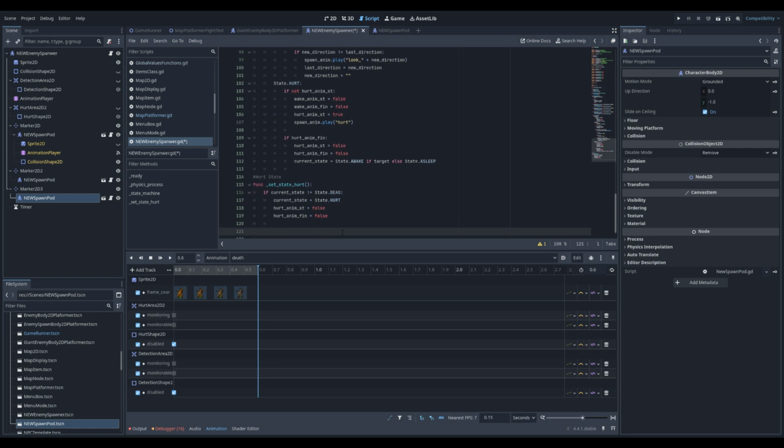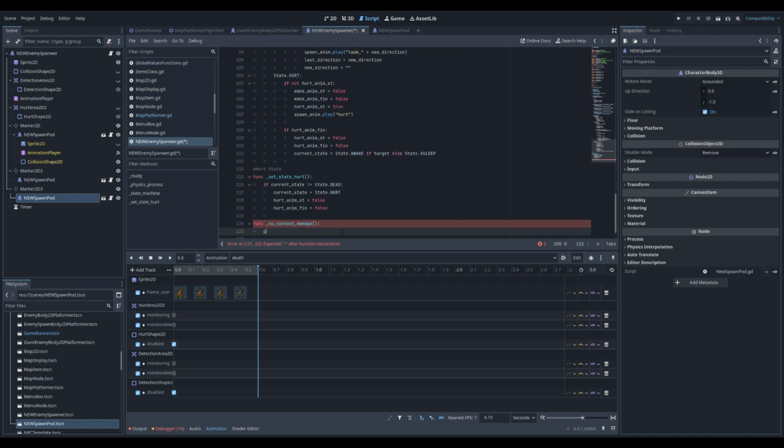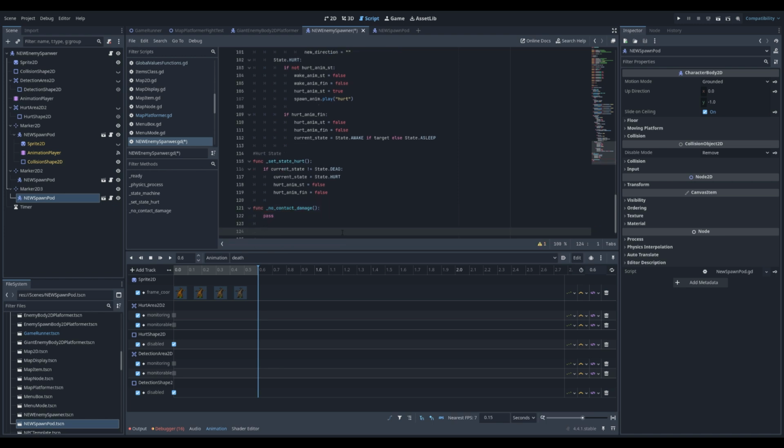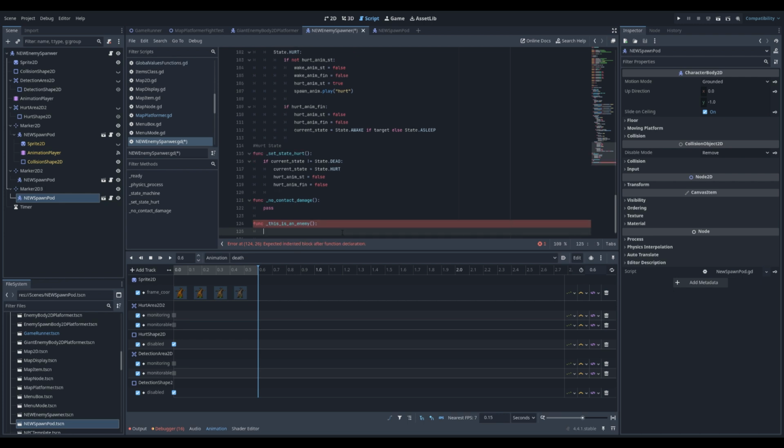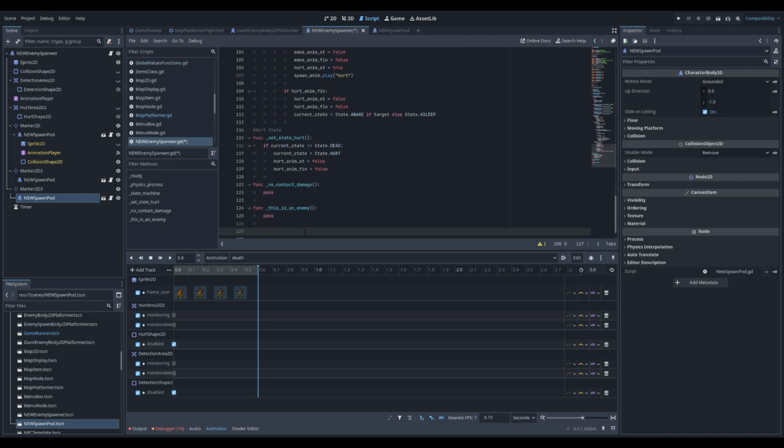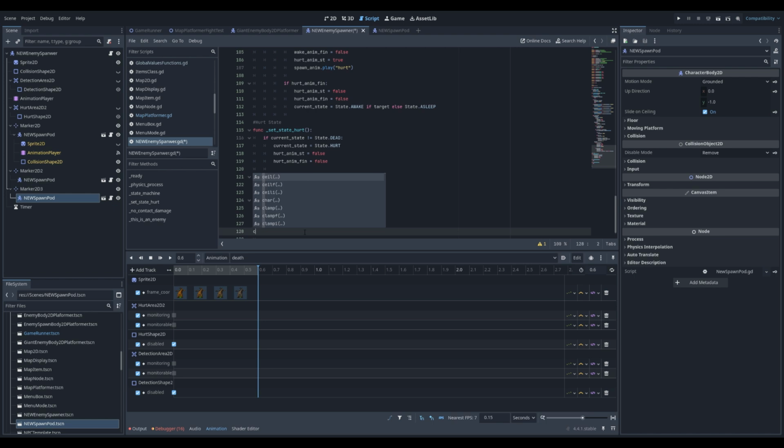Let's see. And then very similar to that spawn pod function, no contact damage, pass. So I don't run into it and accidentally get hurt. Function is an enemy, pass. Okay, let's see. Function. And this is going to say, cool.